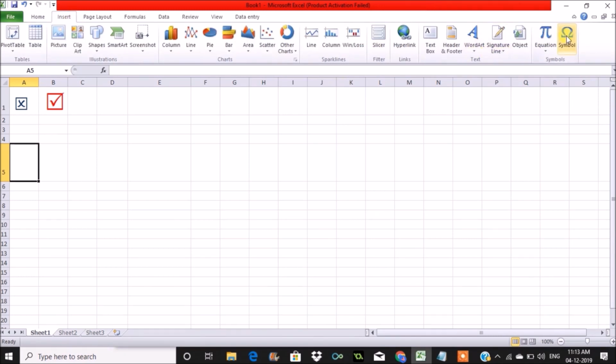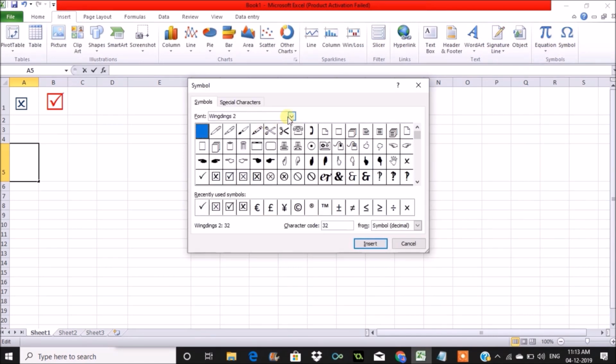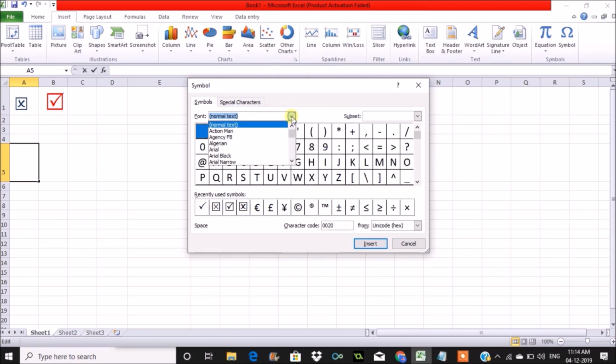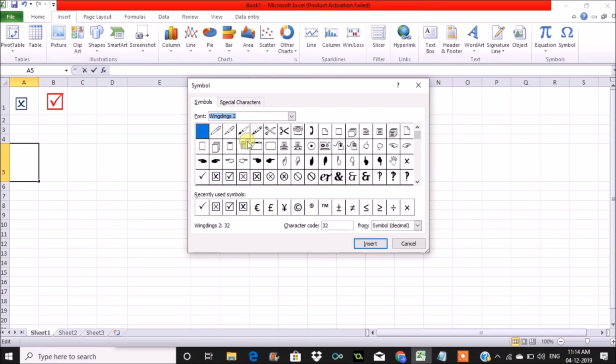Click on insert and click on symbol. Just after home, insert and symbol, and under fonts you need to select Webdings 2. But basically it is like normal text, so we need to change it to Webdings 2. Just press W so that you will get this option, and you need to select this and select a required symbol, for example tick or cross or whatever it may be.